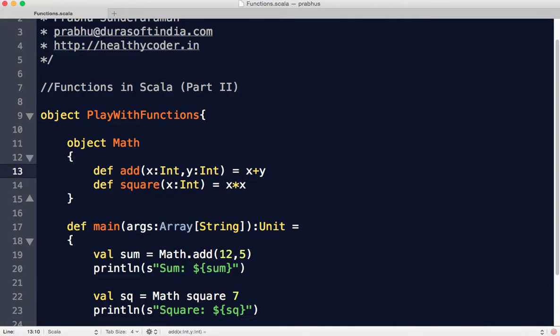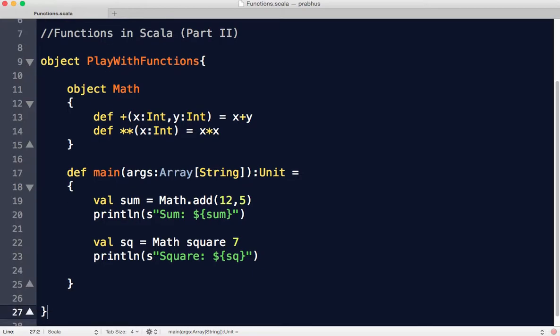Okay, now I'm going to slightly change, rename the add and square methods. I'm going to call this method plus, and I'm going to call this method star star. Alright, now let's see what you can do. I can say math dot plus 12 comma 5 and math star star 7. Run this, you get the same output.